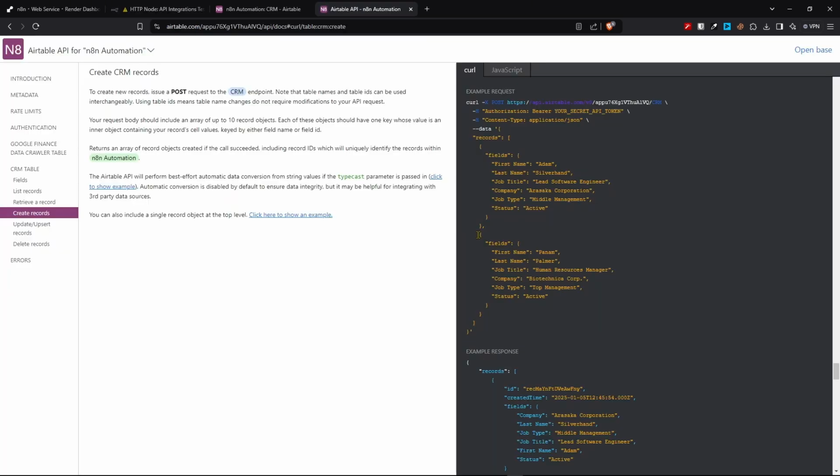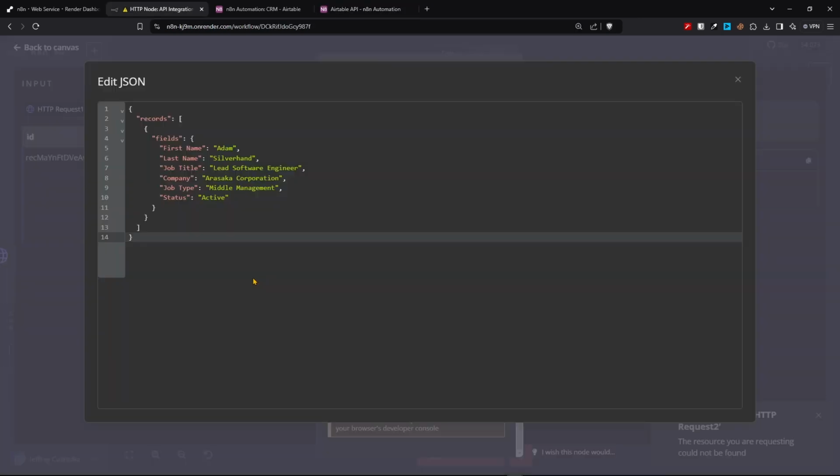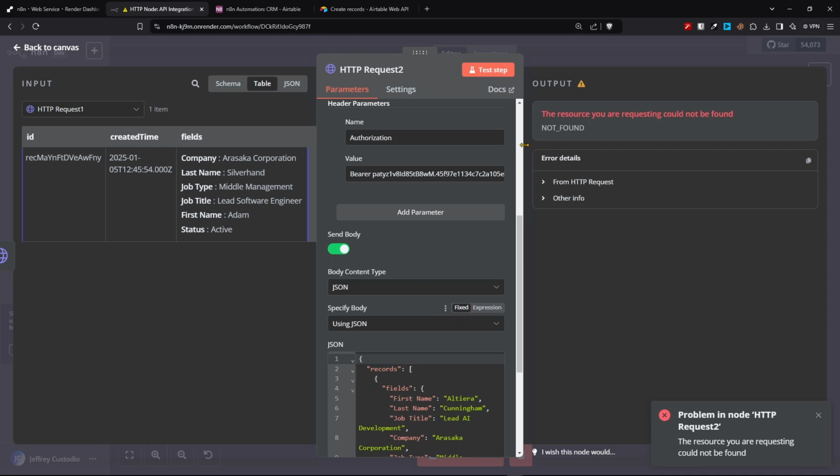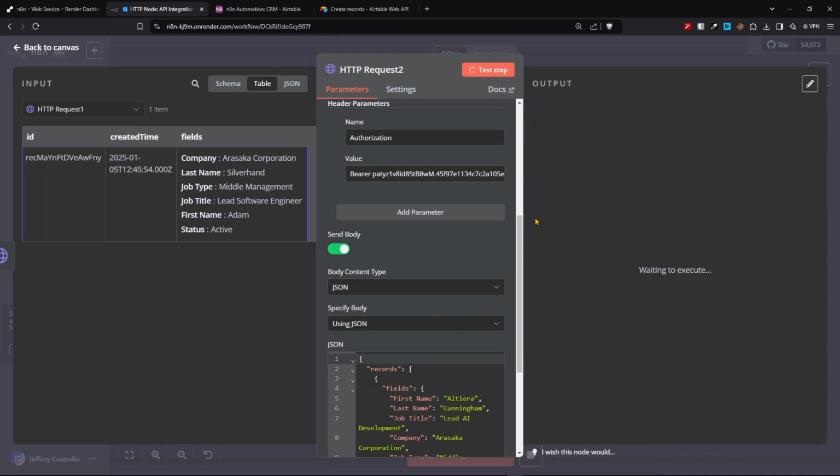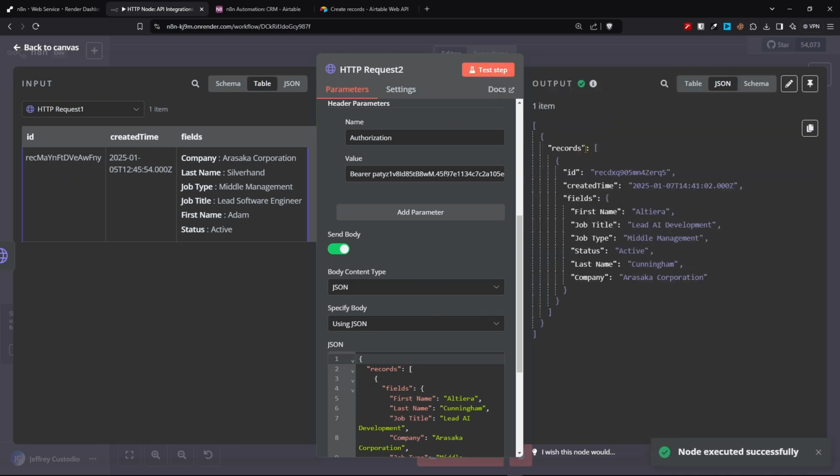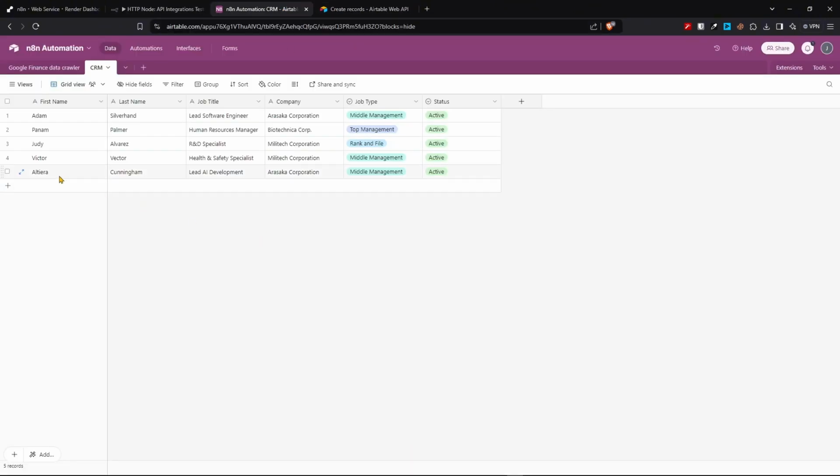In the send body parameters, let's use the JSON structure also by copying the previous node example. Let's fill in the values we want for our new record to be created. Let's execute this and see the results. There it is. A new record has been added to our CRM database.